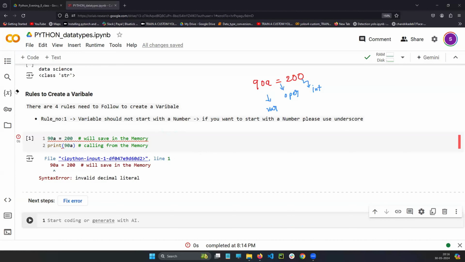Now, another point I have written: if you want to start with a number, please use an underscore. What is the meaning of it? For example, if you write 90A equal to 200, you are starting with a number. It is not possible. But if I write underscore 90A is equals to 200, now the starting character is not a number, it is an underscore. So that is possible. That's why a variable should not start with a number. If you want to start with a number, please use an underscore.